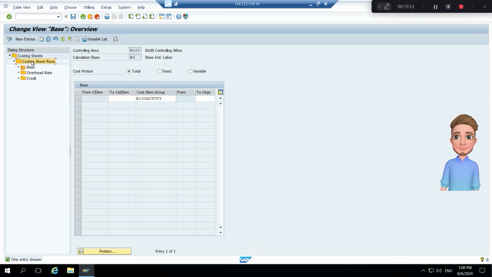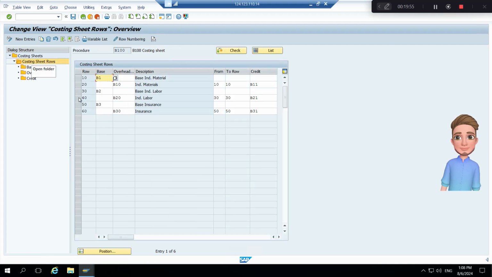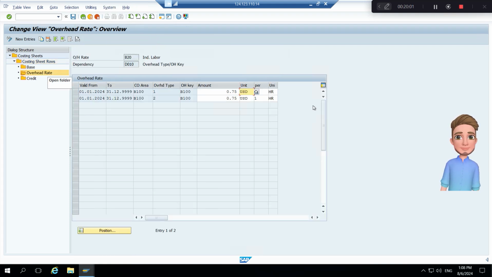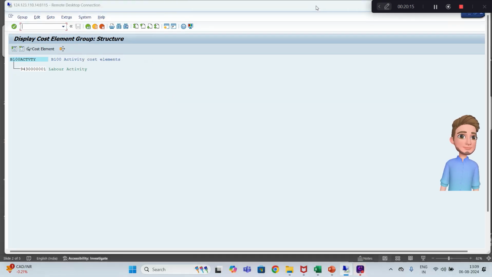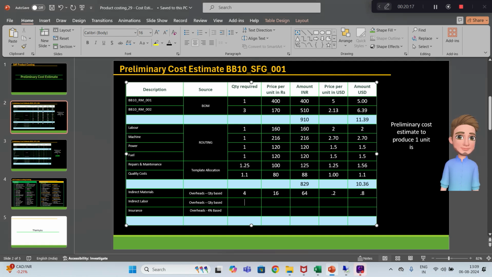So if I go to the costing rows, select this 40 here and apply the rate, overhead rate, USD. So I have applied the rate of 0.75. So the rate is 0.75 for every hour of labor. How much labor have I taken? 1 hour. Total labor hours is 1 and the value is 0.75 US dollars. Sorry, here it should be 0.75.